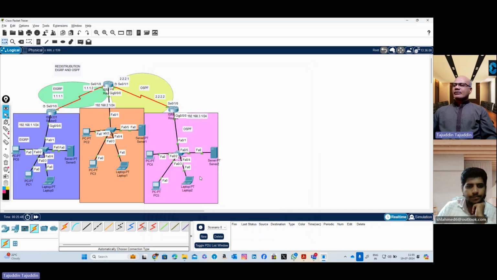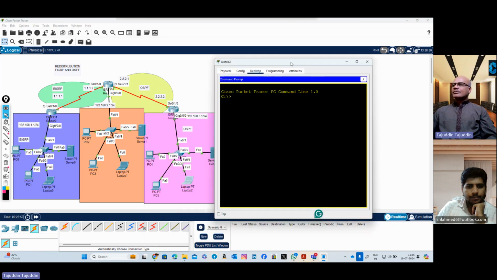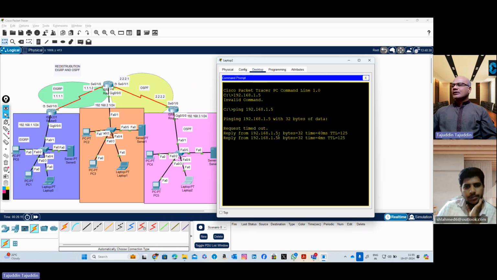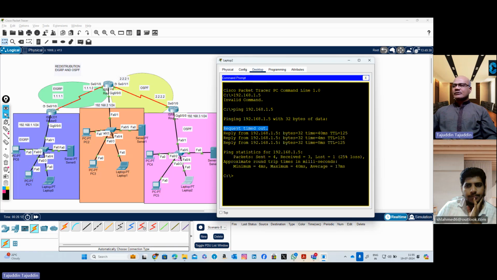Okay, so now you check from any one of these. So let's check, open this laptop. Let's ping to the router 1 network. I think 1.5 is available there. I forgot to give a ping. So 192.168. Is anybody there on 1.5? Yeah. Okay. So as you know, the first packet will be dropped because of the ARP. Okay. So this is how it works.